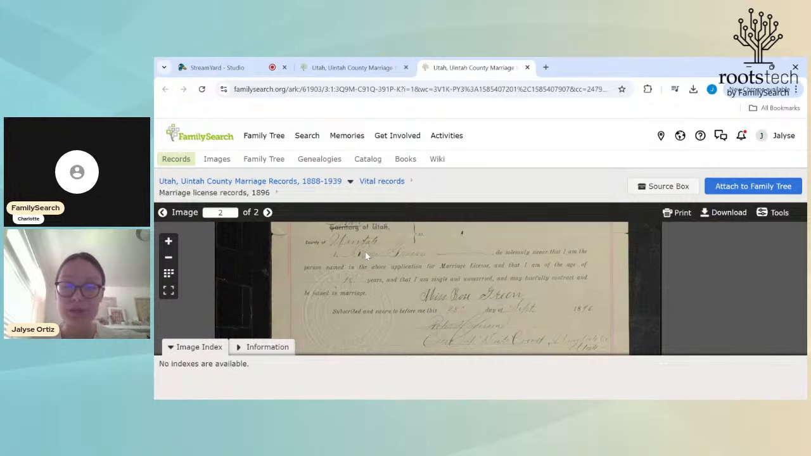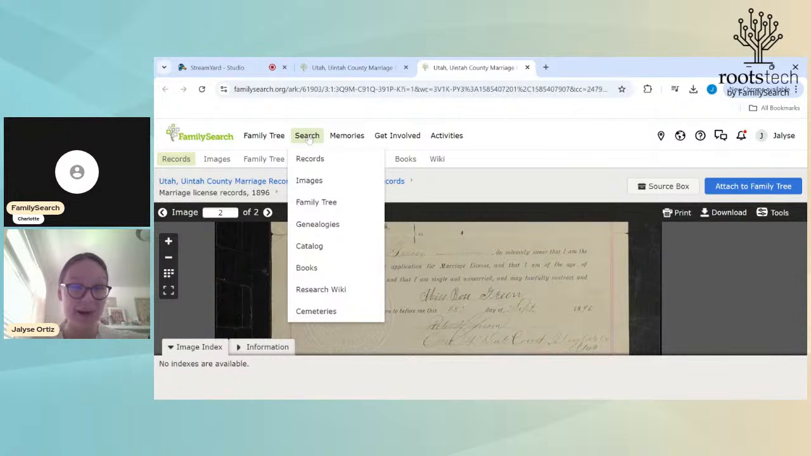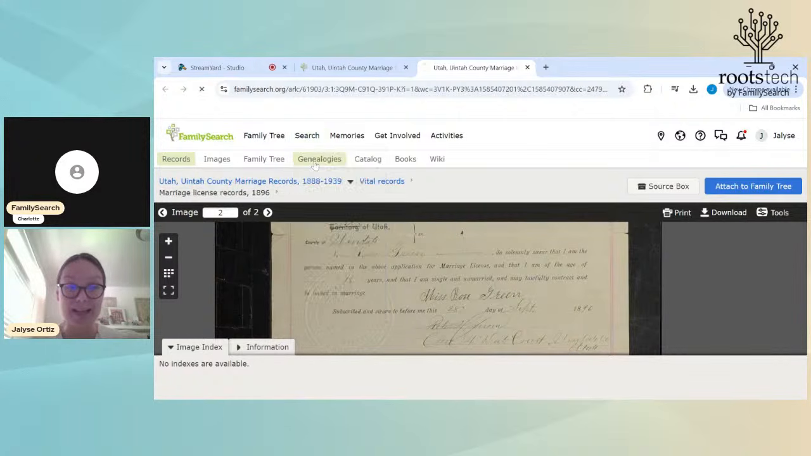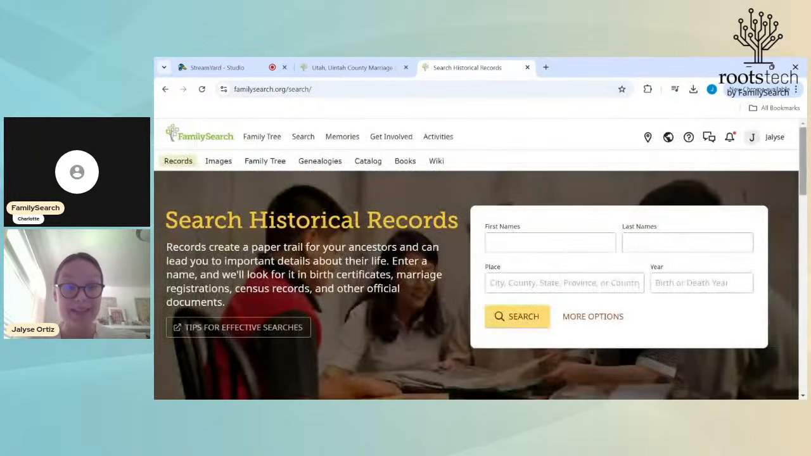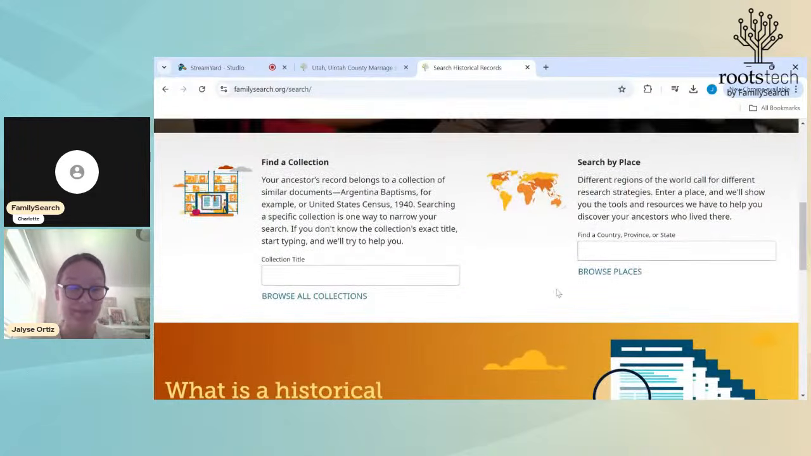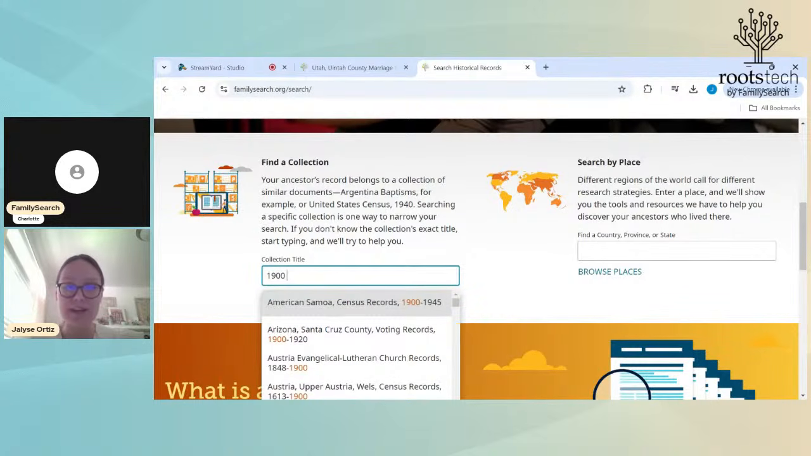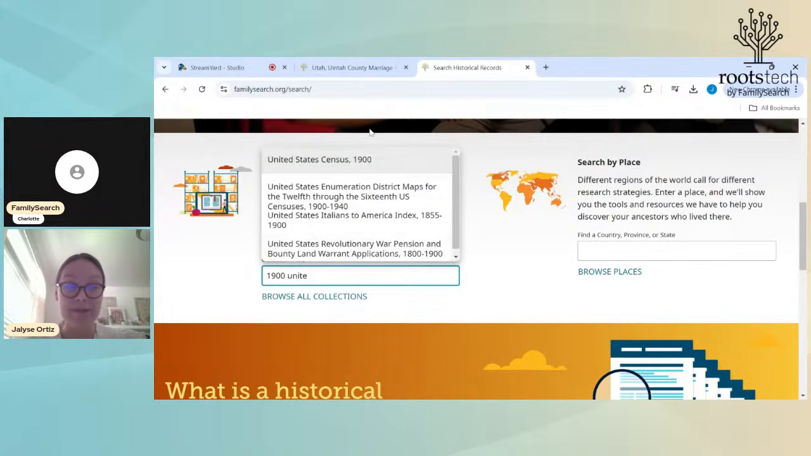And you can also do the same exact filtering for a collection that is indexed. So I'm going to go back. I'm going to select search at the top left-hand side of the screen here. And then I'm going to select records again. And I'm going to show you this with the United States Census for 1900. I recommend doing this if you know that your individual lived in a specific place, but you are not able to find them in the index search. So I'm going to select the United States Census 1900 here.